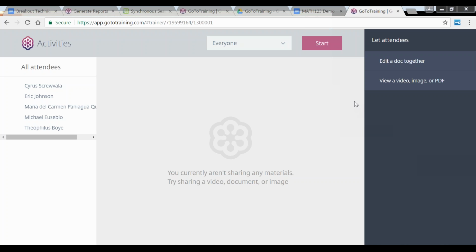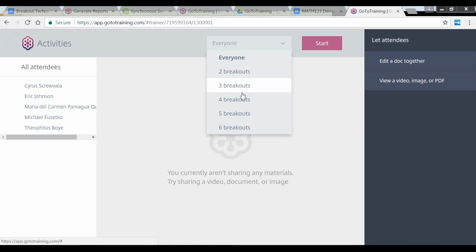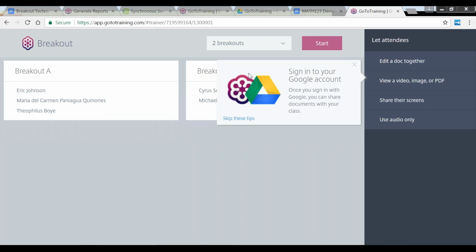Or I can break you out into smaller groups. And to do that, from this pull-down menu, I can say I want to do 2 breakouts, 3 breakouts, 4 breakouts, depending on how many I need, and breakouts are actually rooms, so think of it that way, or groups. Okay, so I'm going to say, let's break you into 2 groups today.